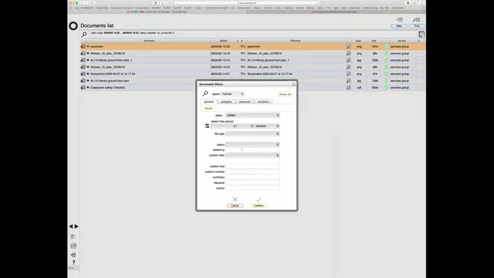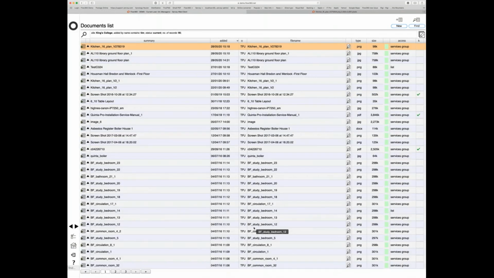I can use the find and say, documents that were added by Tim within the past month, or documents that are of a particular file type, or documents that have a particular author attached to them, or a particular bit of custom text, or that are linked to particular objects. So I can go back through my site and say, find me all of the documents that are linked through to King's College. And it gives me a list of those.